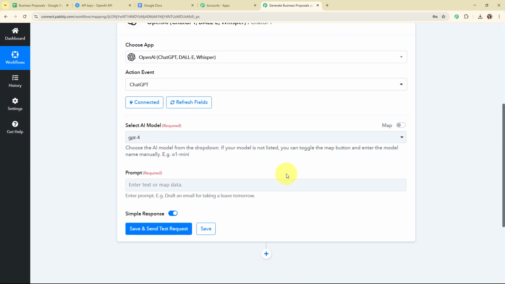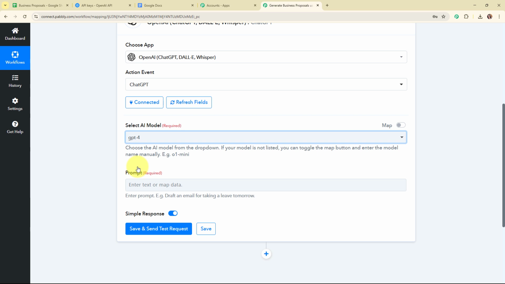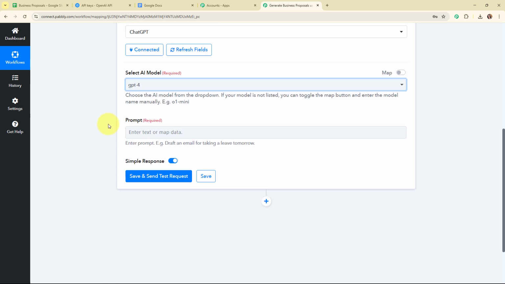So moving forward, it is asking me to select the AI model. By clicking on this drop down menu, you can see all the existing models available. In this particular case, I'm going to select my model as GPT-4. You can select the model as per your need. And now after selecting the AI model, it is asking me to enter the prompt. So in this prompt field, I need to enter the relevant prompt that I want to give to AI to generate a relevant business proposal for me.